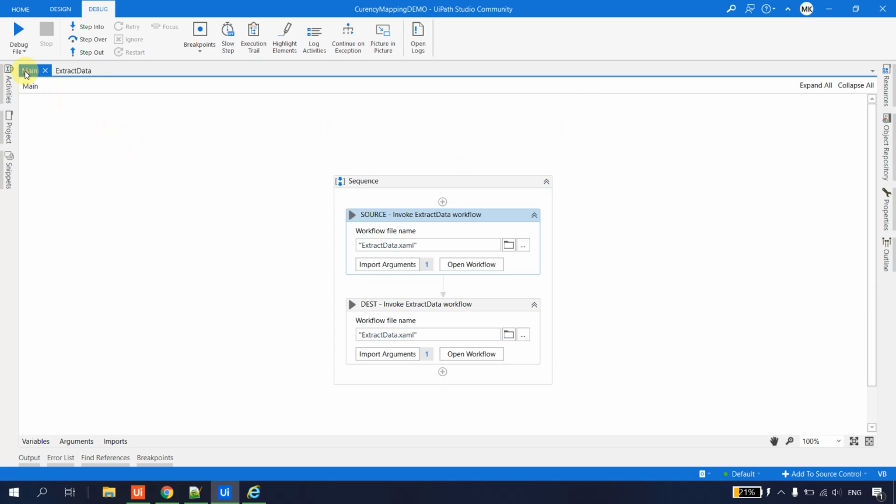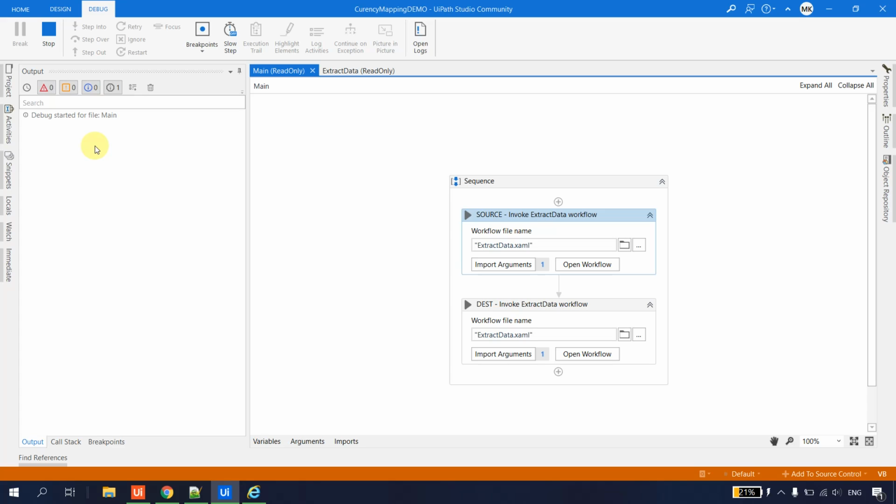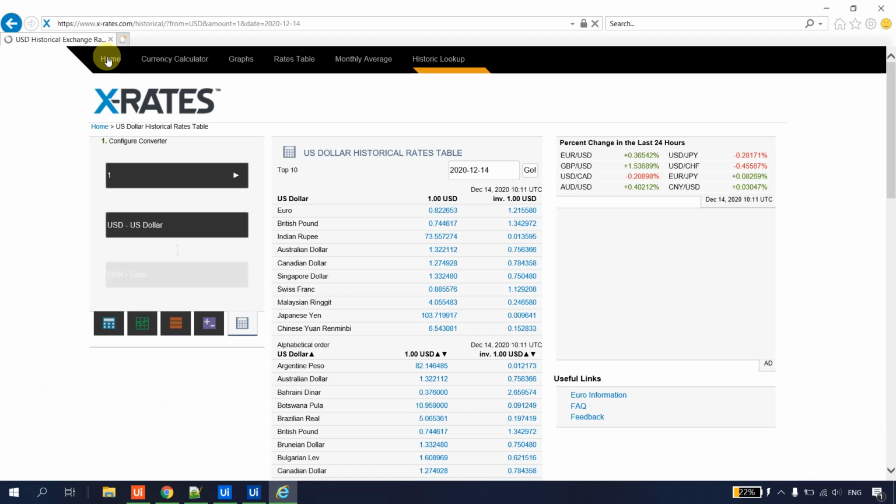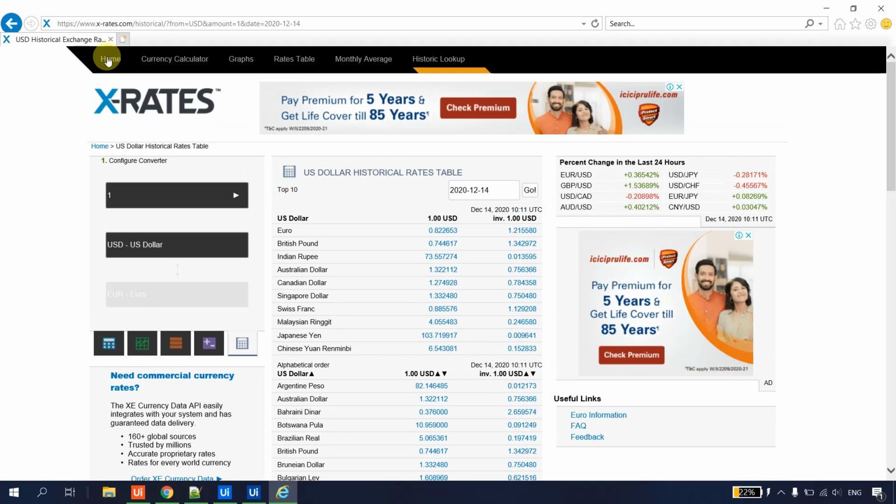So I go to main, and I select debug the file. Before that, this is open, but anyway we have written code to close this as well. So we'll go here and debug the file. Okay, the browser is closed. It has again opened the browser with the specified website. Clicked on home, went to historical rates. Now it will put the date which we have specified, hit go, scrape the data, and now it should hit the debugger.